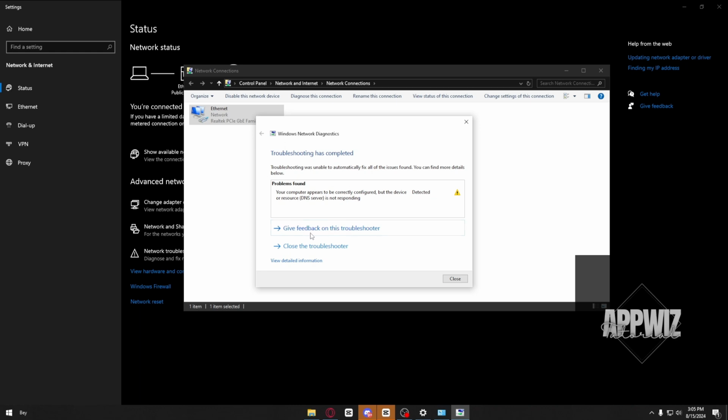So you can just click on give feedback on this troubleshooter. Or if you cannot fix the problem for yourself, you can just search the problem. Type it in Google and search for the specific fix.